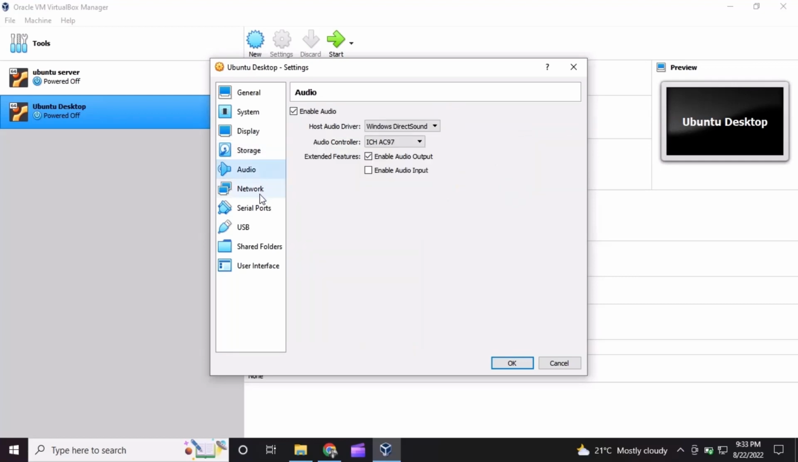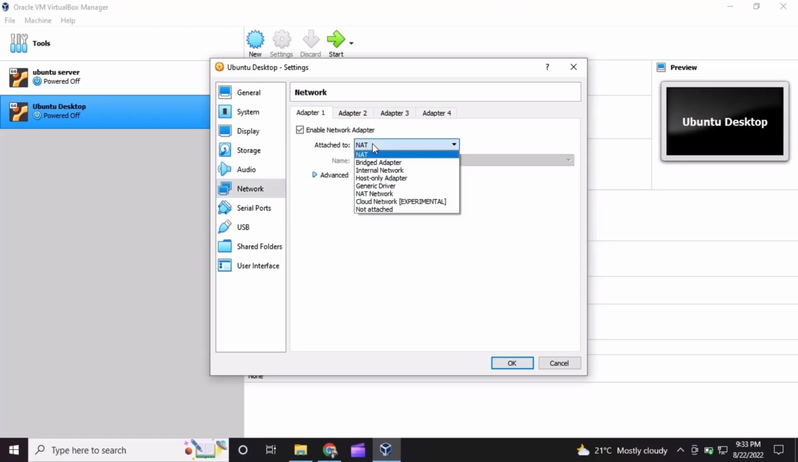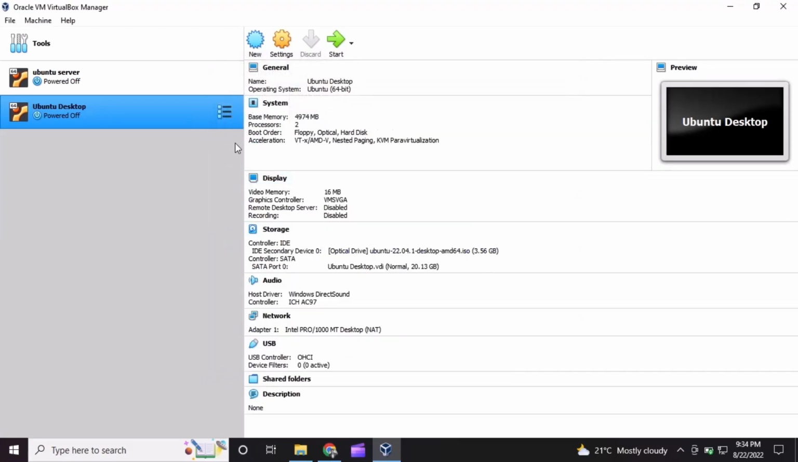And then the audio, we're going to leave it the way it is. On the network section you're going to use NAT so that it can enable our network adapter to use the internet for the VirtualBox environment. So we're going to leave it the way it is as NAT, and basically that is it on the setup.